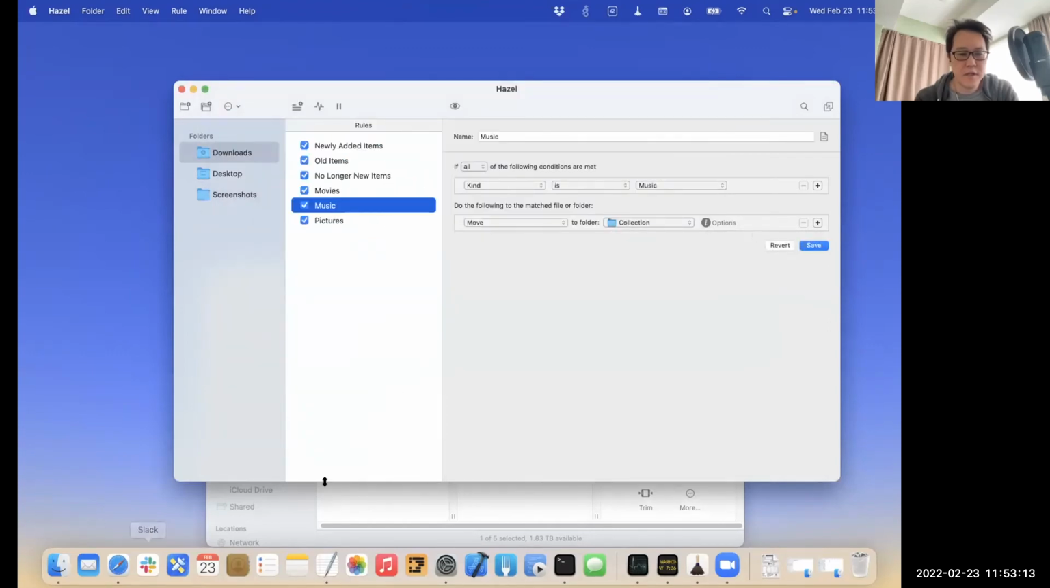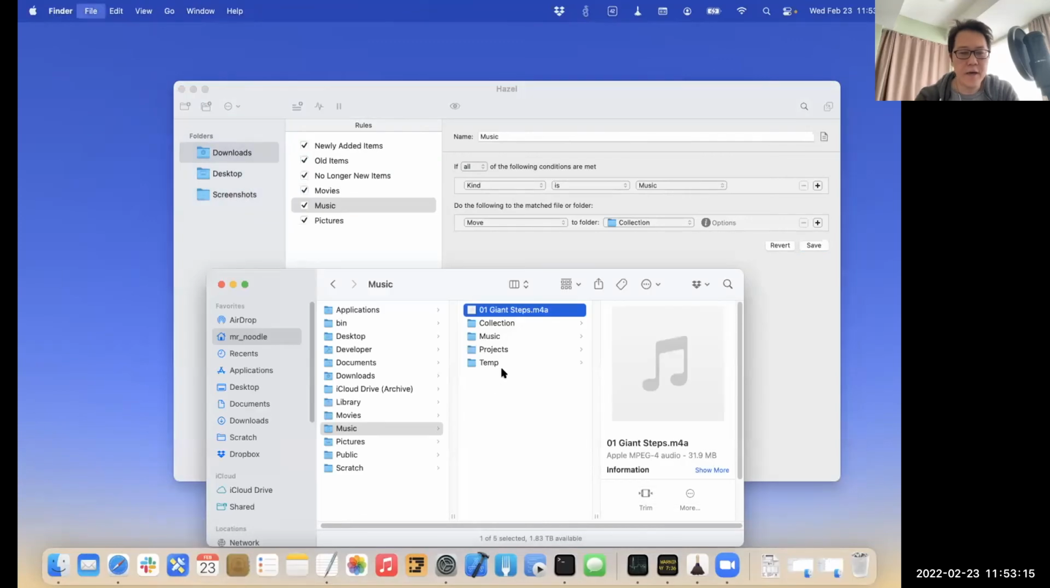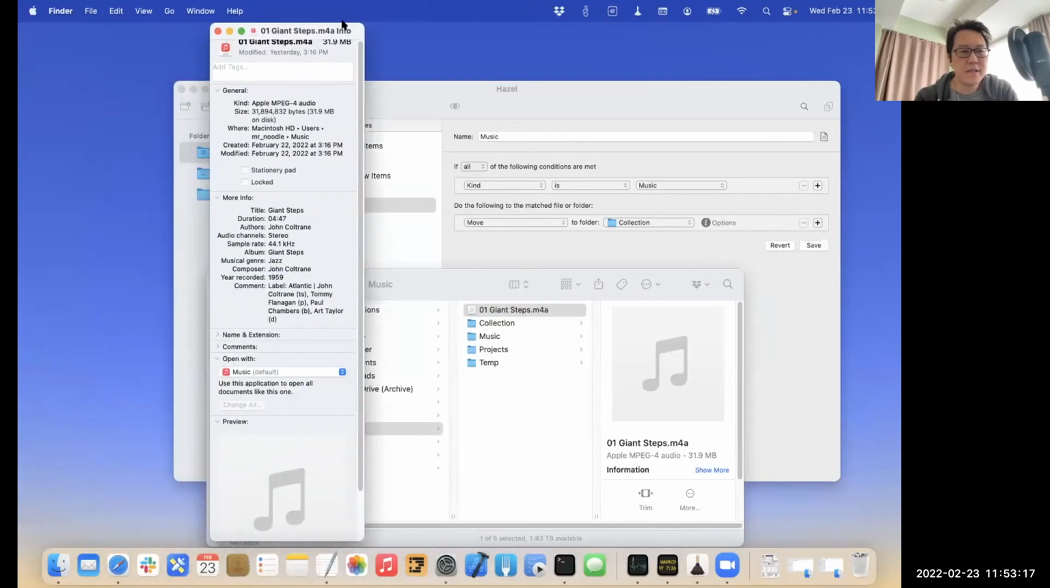Now, if you look at this file in Finder, you'll see that under More Info, Spotlight is indexing this file and it generates a lot of metadata, which you can use. In this case, there's not really an artist. Instead, it's under authors, which is the artist in this case. And then you also have the album. So that information is available in Spotlight and therefore in Hazel as well.